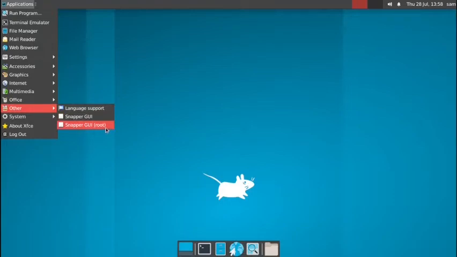Now this Snapper is not there in the default Debian Xfce Desktop, but it is there in SpiralLinux, because SpiralLinux has the Btrfs file system as the default. In Debian it is the ext4 file system. So since the Btrfs file system is default, they have introduced this Snapper GUI and the Snapper GUI root. So this is there for taking snapshots.